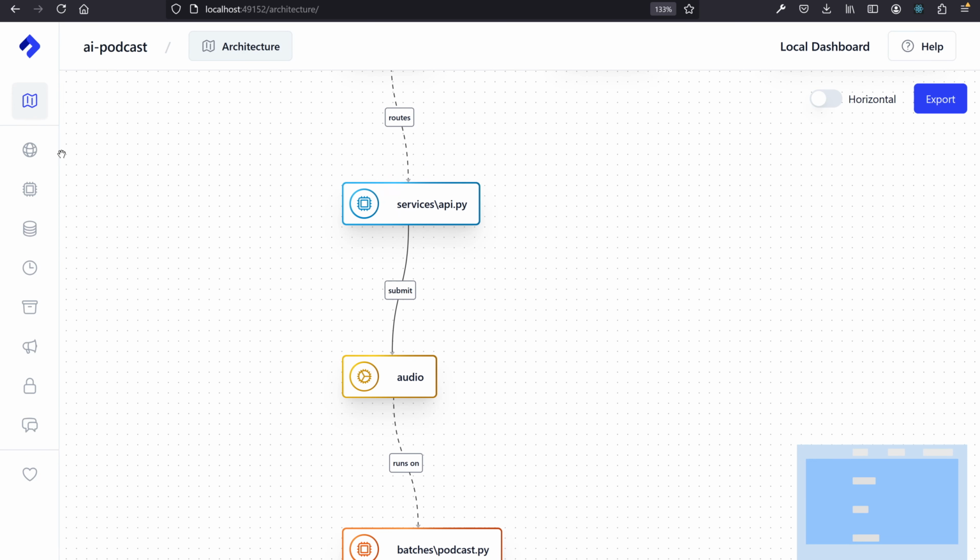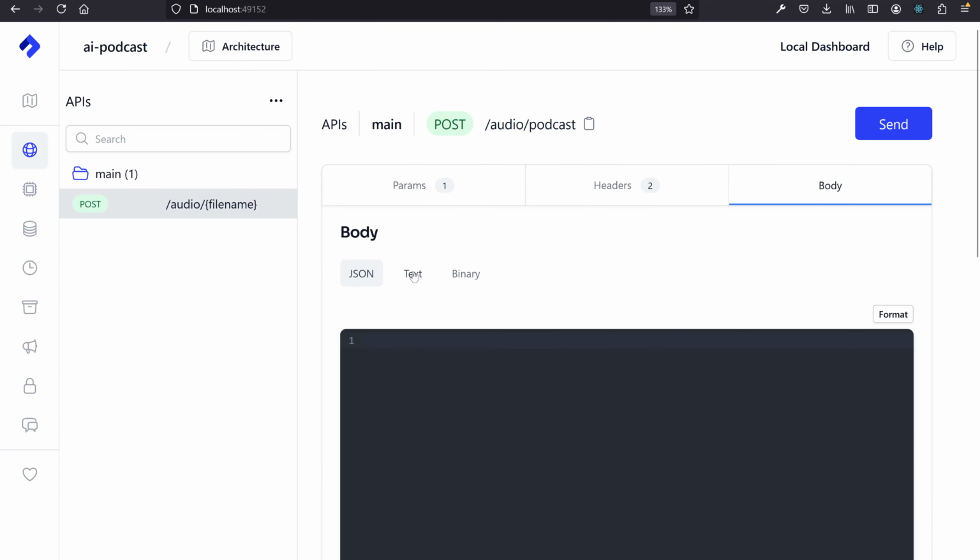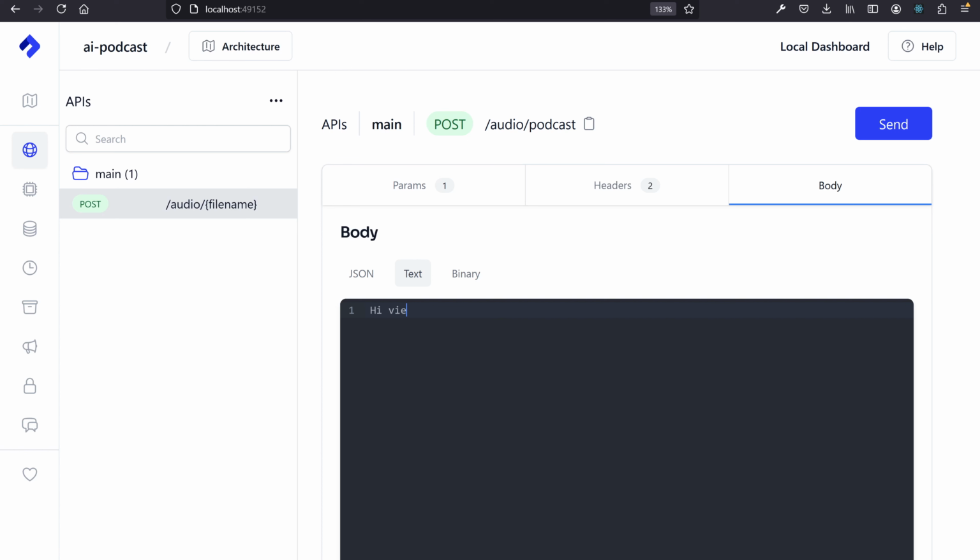Now I'll test the project by heading over to the API Explorer in the dashboard. We'll use the audio filename endpoint to submit a job. Let's use podcast as the file name, and I'll type some example text for the audio. Once submitted, this request will trigger our batch job to generate the audio.